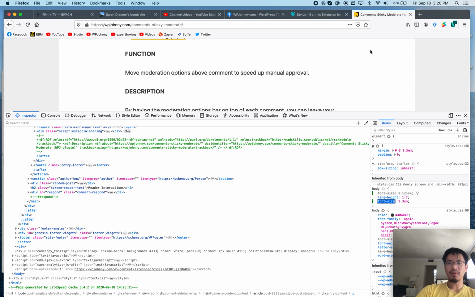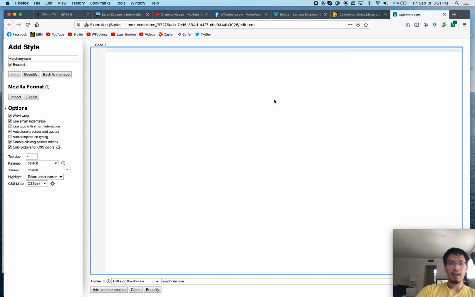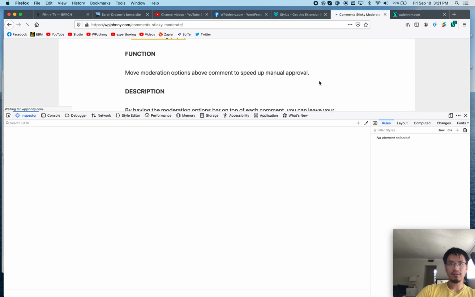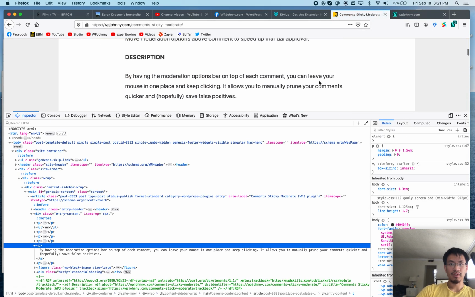I'm gonna go here, click on the Stylus icon, and then click write this style. I believe that was the body tag. There, font size 1.3 em. Let's just save it and see if it takes. And very cool, you can see it's applied now by my style sheet.